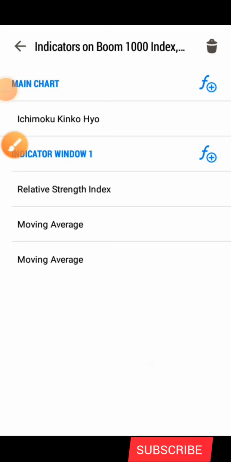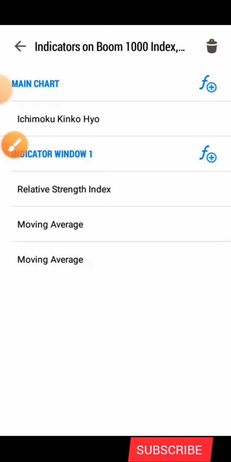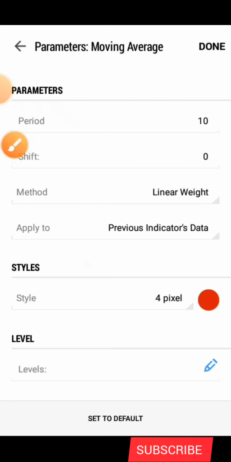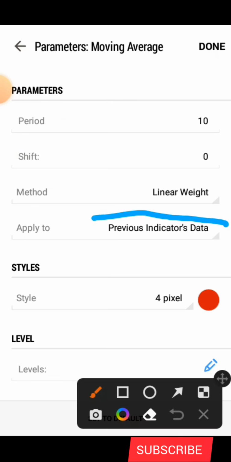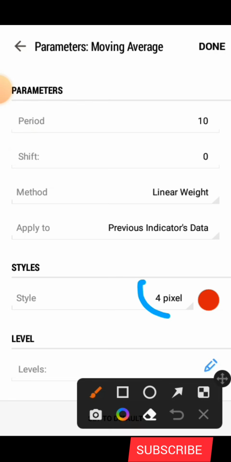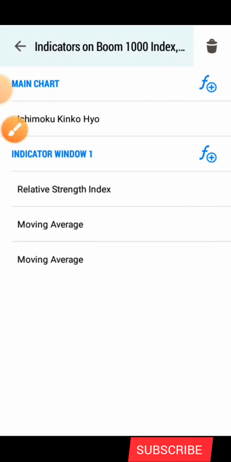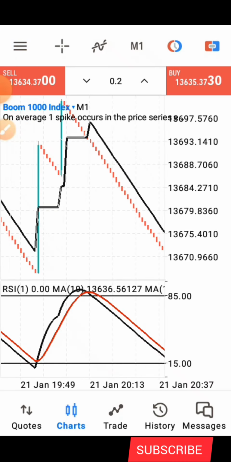Then the last indicator, which is also a moving average, these are the settings. The period is 10 also, shift 0. Everything is the same. The only difference here is just the previous indicators data. So here you just choose previous indicators data, and then you can choose any color of your choice, right? The picture is 4. Then after that, you click on done. You're going to have something like this, right?